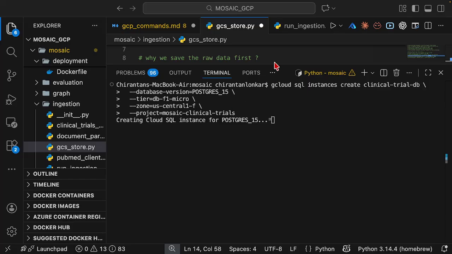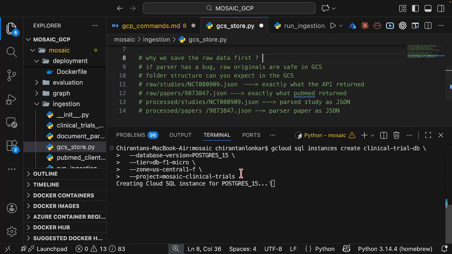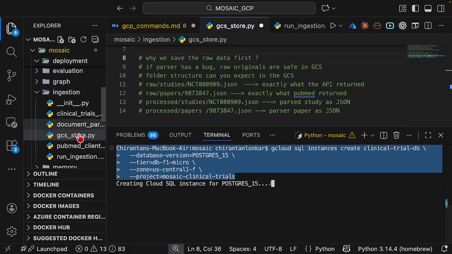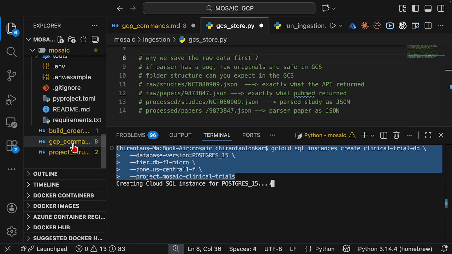All right, now let's go to the next part. I'm just going to mention all these codes in our GCP commands.md.